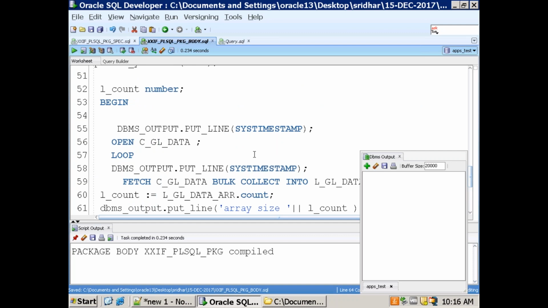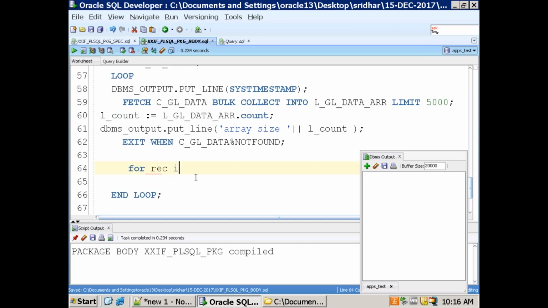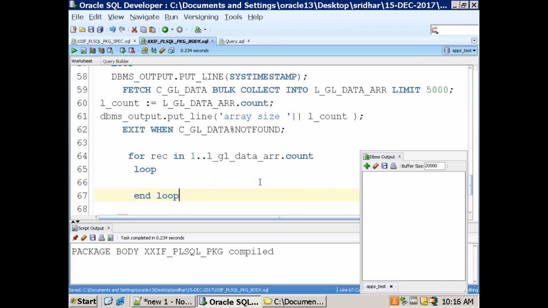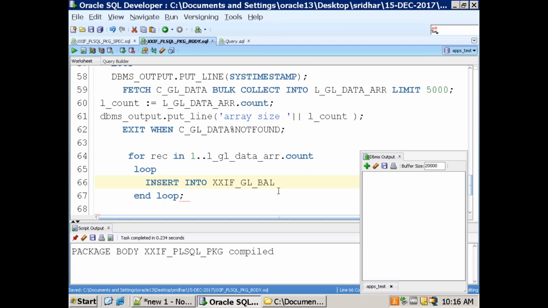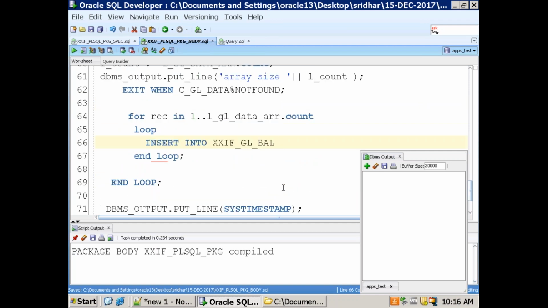So here, for rig in l_gl_data_array, dot count, row of, and loop. Insert into, what is the table? GL XXF GL val, l_gl_data_array.